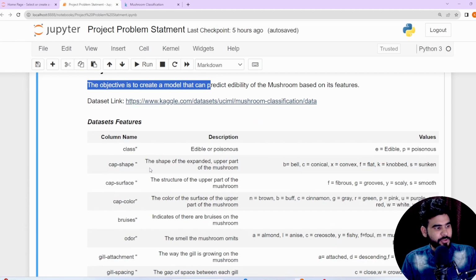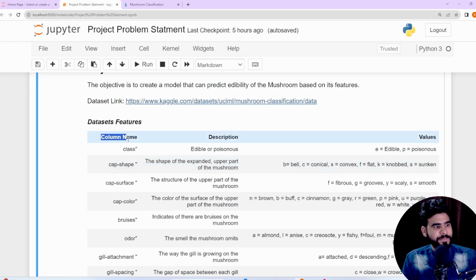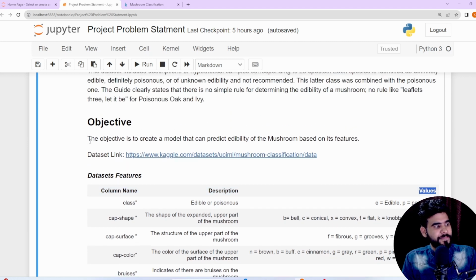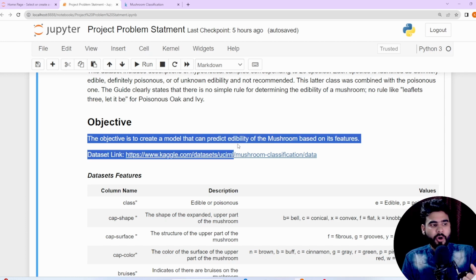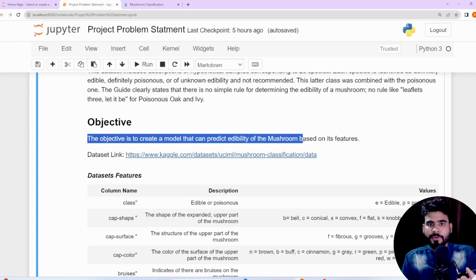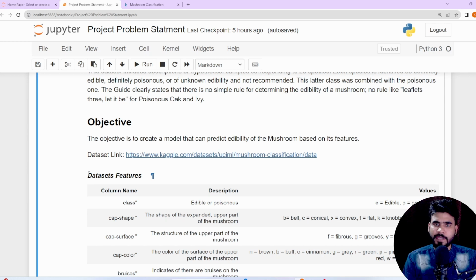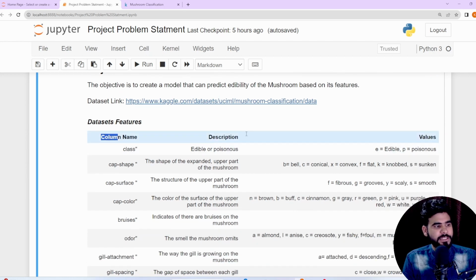Now if I talk about all the dataset features, here we have our complete column names, the complete description, and the values that we have in every feature. The main objective is to create a model that can predict edibility of the mushrooms based upon its features. So let's try to understand the complete features that we have in our dataset: the column name, the description and the values.